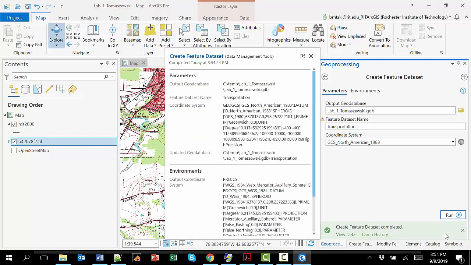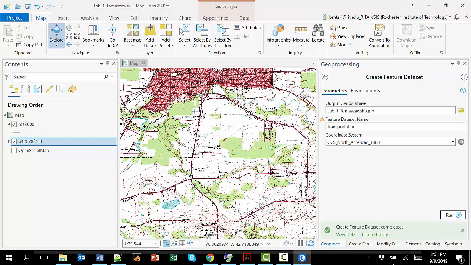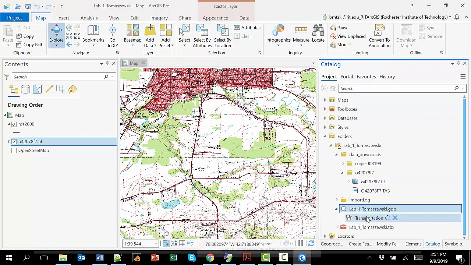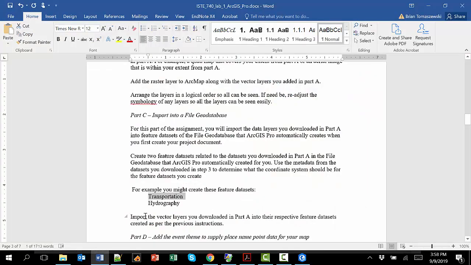ArcGIS Pro will do its thing here. You get your kind of outputs. And then if I go back over to catalog, as you can see here now, I have a feature data set with nothing in it. Okay, in this next set of instructions, after you created the feature data set, you want to then export the data you downloaded into it.